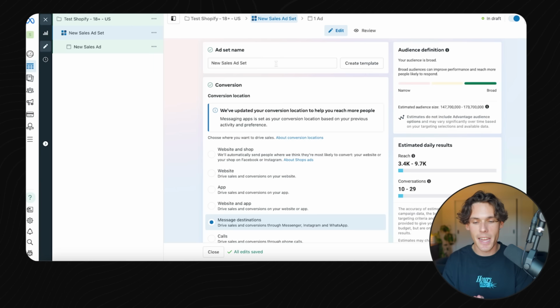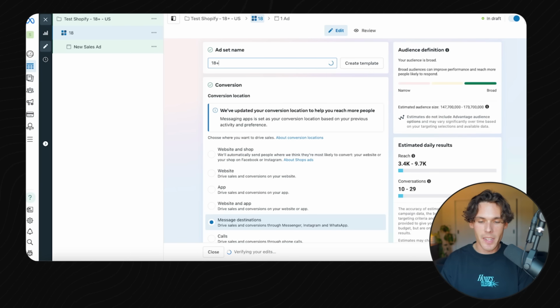Now this brings us to the ad set level. The ad set level again is where you're going to be doing your targeting. For this example, we're going to be advertising to 18 plus, in the US only. Same thing with titling your campaign: you want to make sure that your ad set is titled in a way that you're going to remember it and you know exactly what you're targeting.